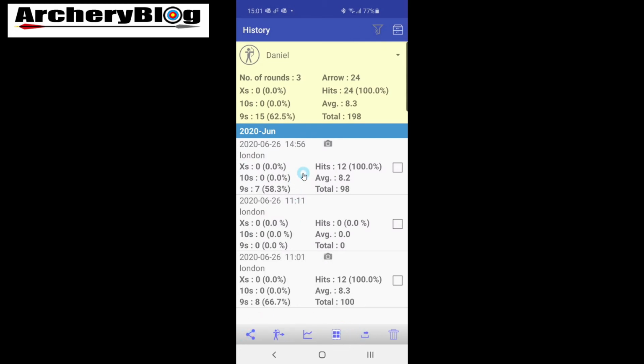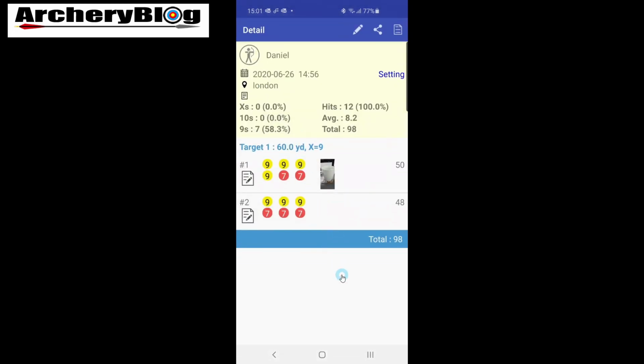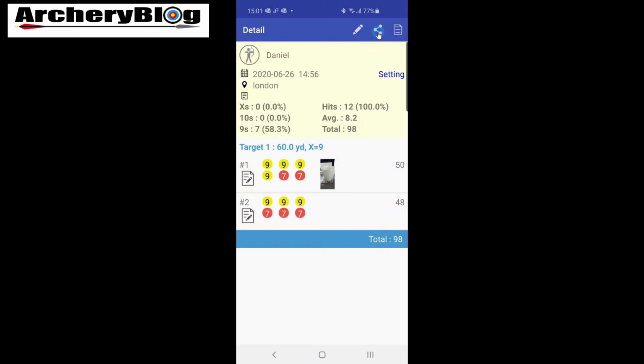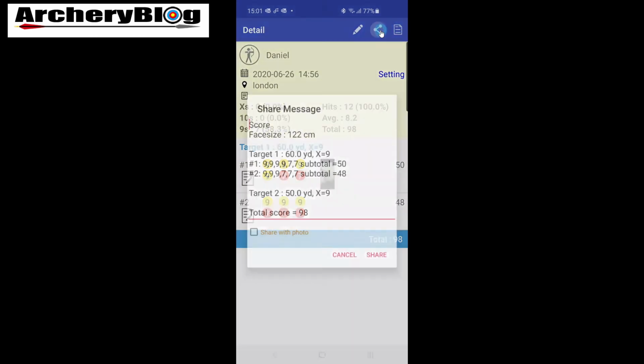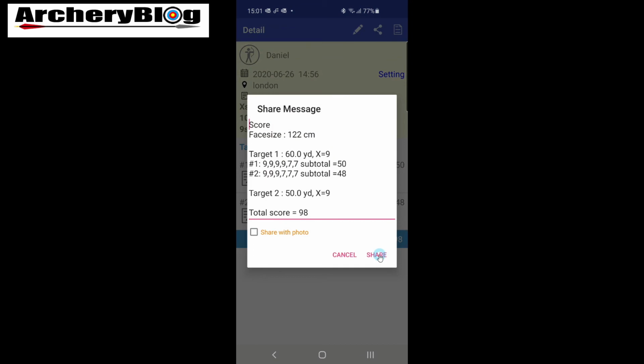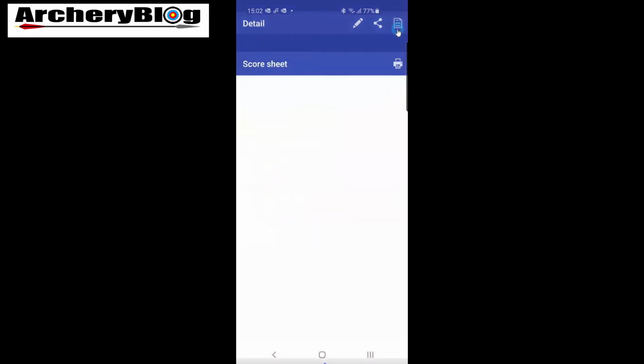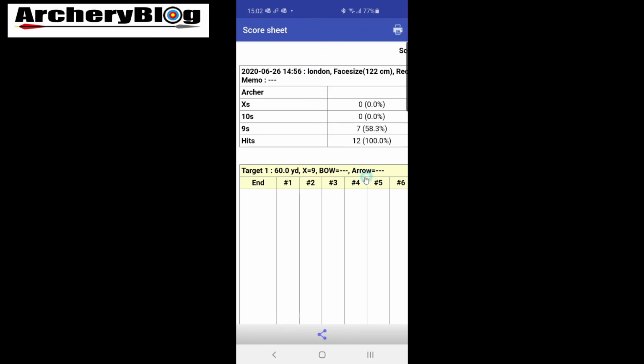But what we're more interested in, if I click on one of those, I can go back into it, as you can see there, and then I can actually edit the results as well. So go back to where we were. So in here you can share it, and it will take you to the share page on your phone, so you can share it on, I don't know, WhatsApp or Facebook, or just email it or post it to OneNote, whatever you want to do. And if I click on here, here's my score sheet.